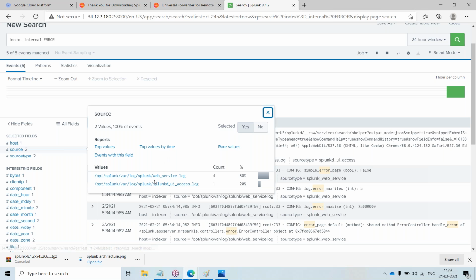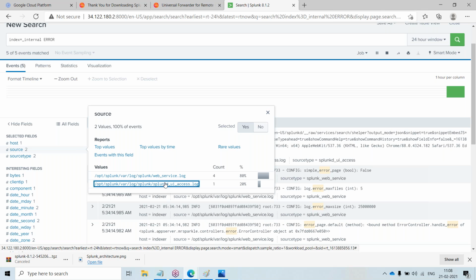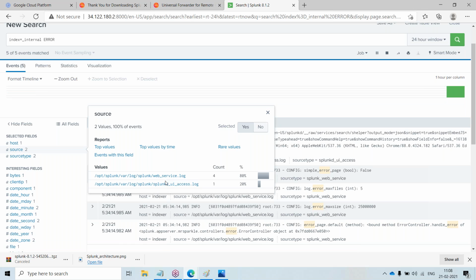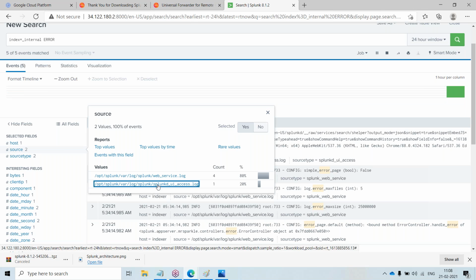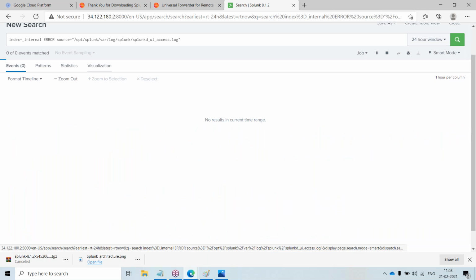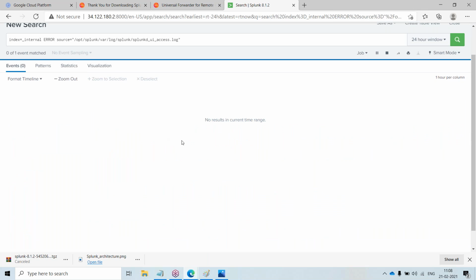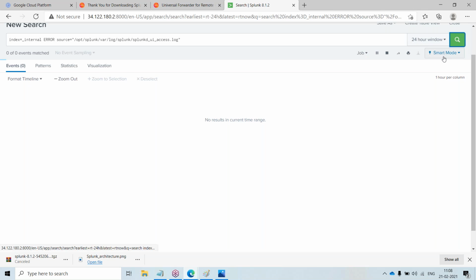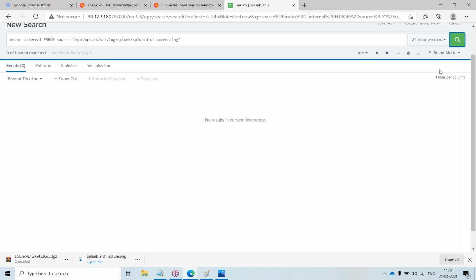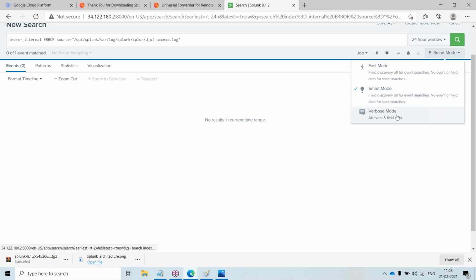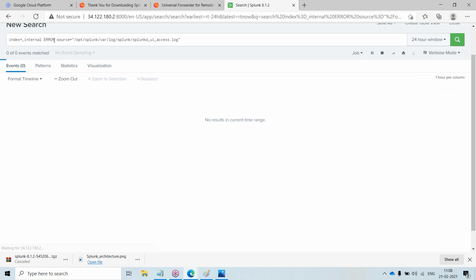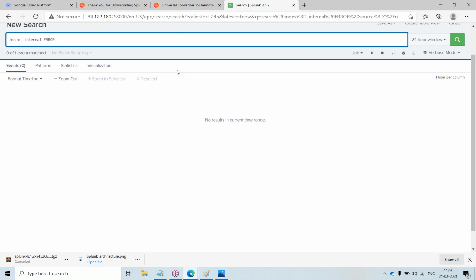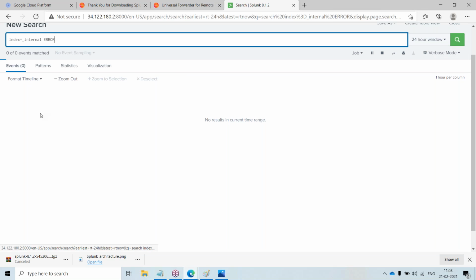Got it? If I'm interested only in this one, then I can click on this such that it gets added over here, and you will get only that error. Or you will see something like this, or you will see from this one.